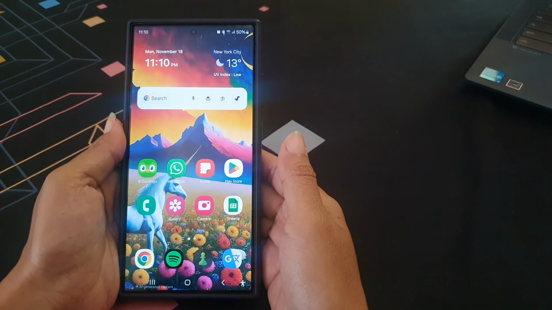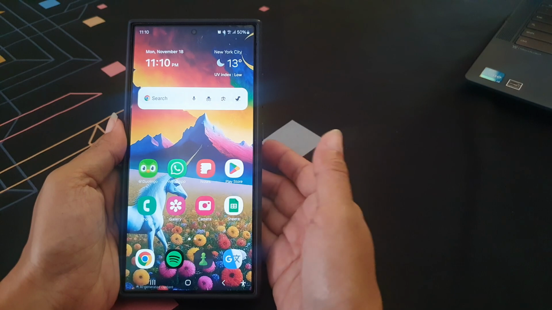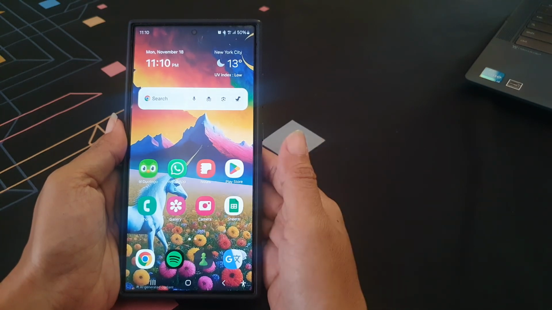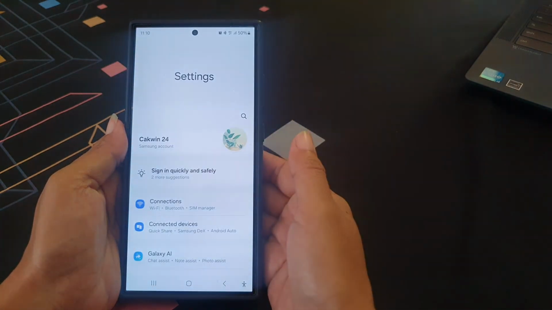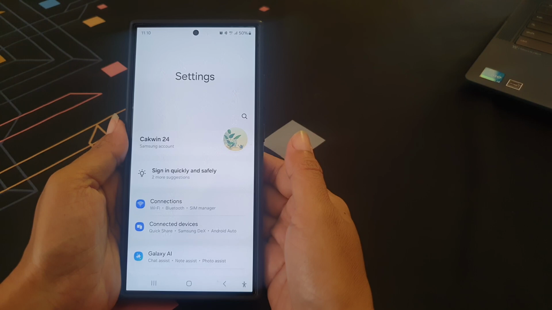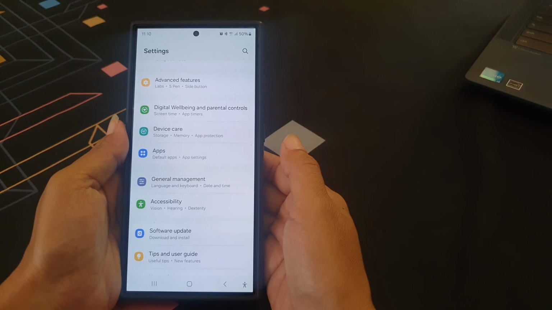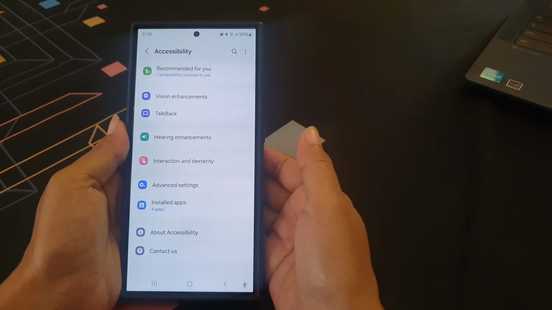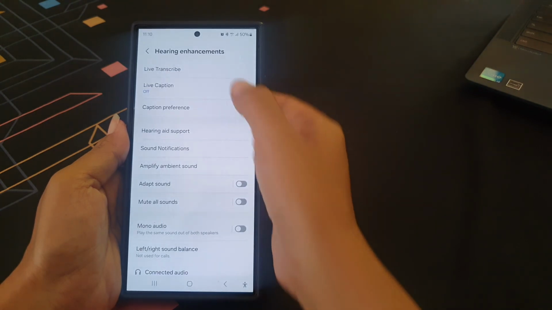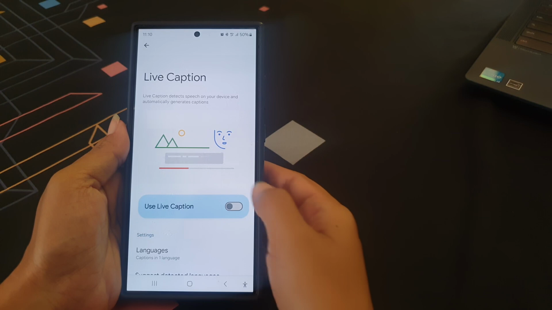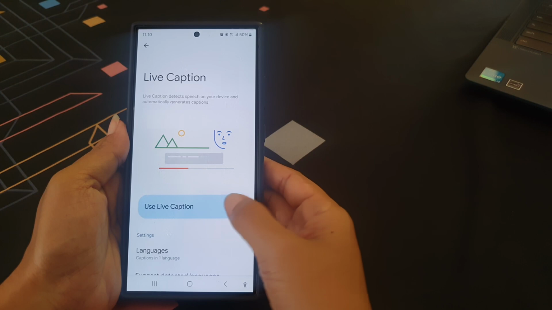To use Live Caption to detect speech played on the Samsung Galaxy S24 Ultra and generate captions, swipe down from the top of the screen and then tap the Settings icon. Scroll down the screen to find Accessibility. Tap Accessibility and then tap Hearing enhancement. Tap Live Caption. And then tap the gray on/off switch next to Use Live Caption until the switch turns blue to turn it on.